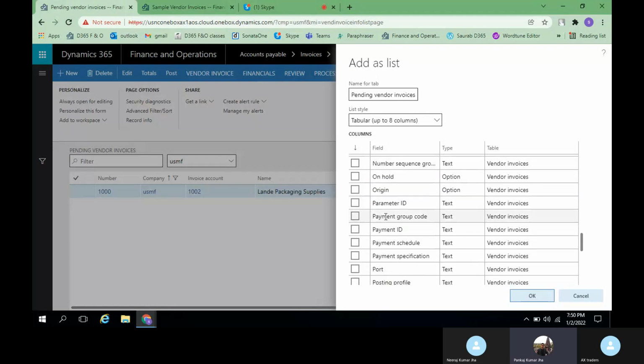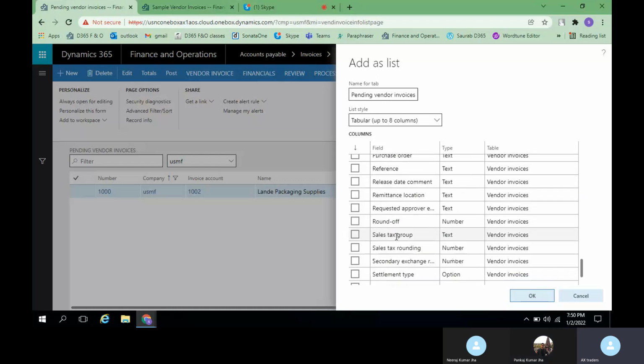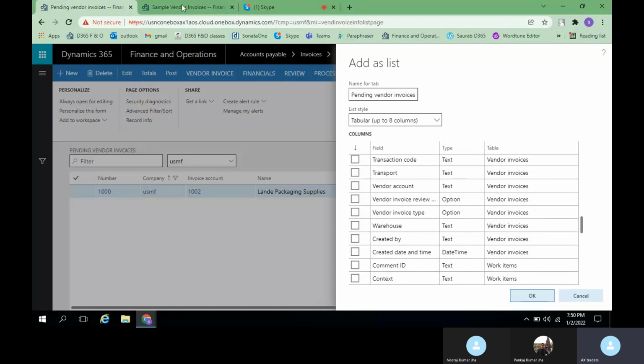Are there a few specific ones that we must select, or can we select anything? There's nothing must and should. No, no. As per our choice, as per our requirement. That's all.